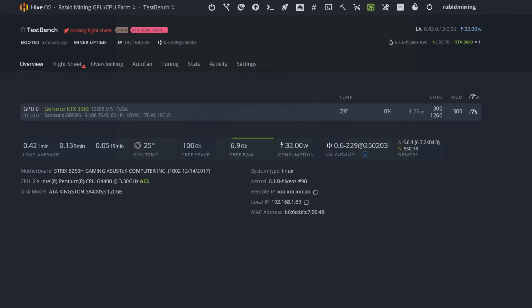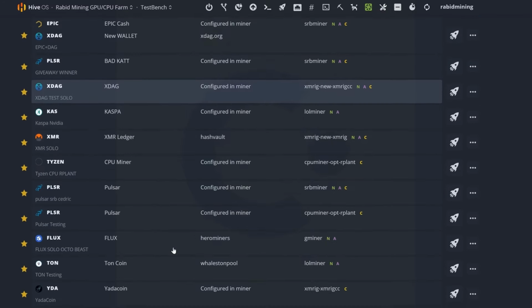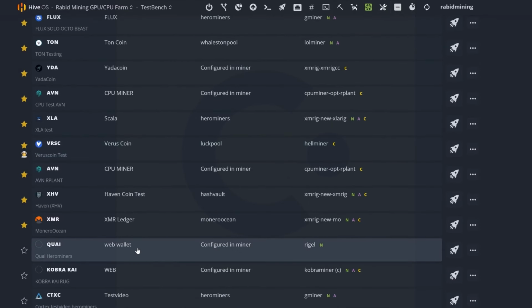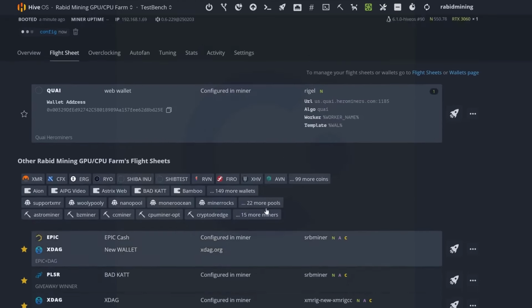All right, so I slapped in an RTX 3060 here. We're going to come into our flight sheets here, scroll on down, and the latest flight sheet you made should be the first one after your last favorited. Here we can see Quai is the one we just set up. We're simply going to hit the rocket ship here and send that to the moon.